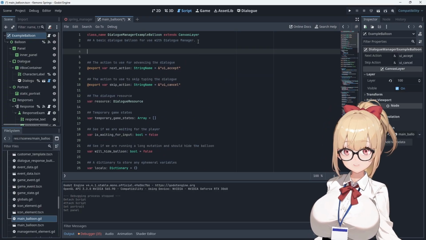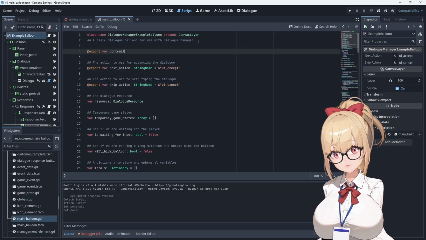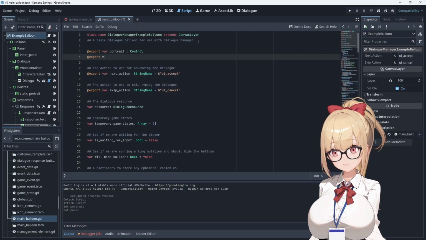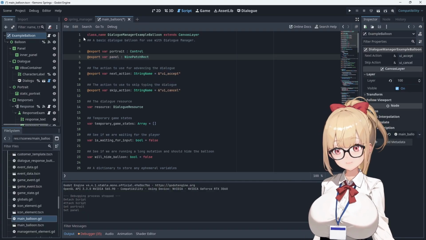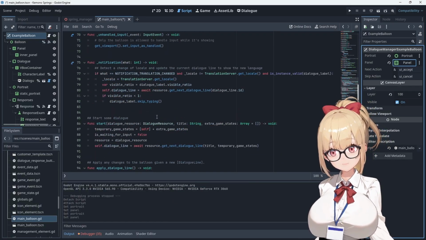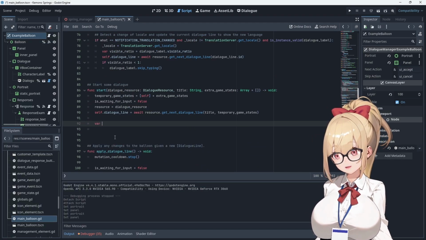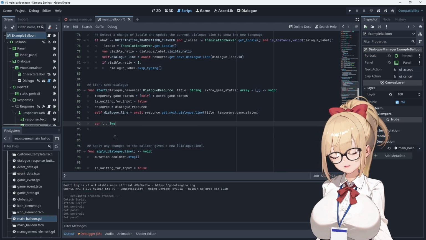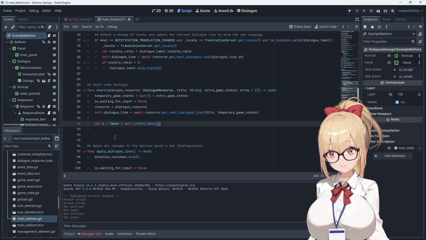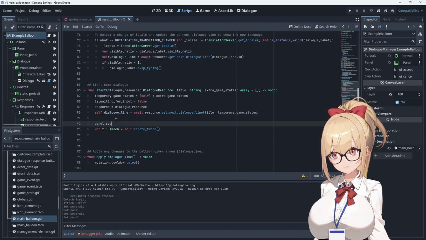Let's quickly add 2 more exports for the portrait and the panel, and then we can look for the start function and add another tween there. And in there we basically do the same that we did for the response boxes. We adjust the scale of the box and the modulate property of the text and portrait, etc.